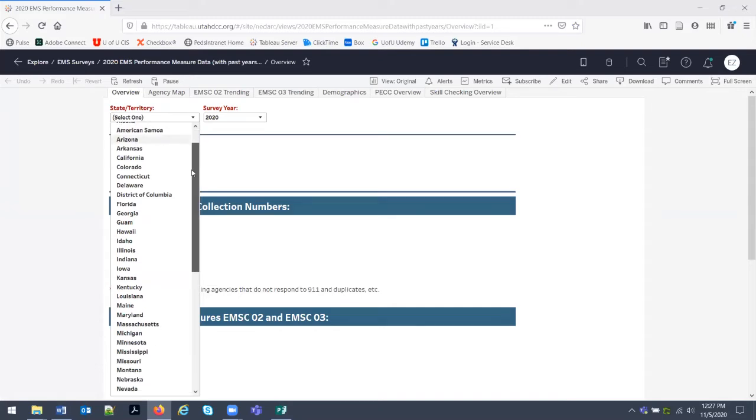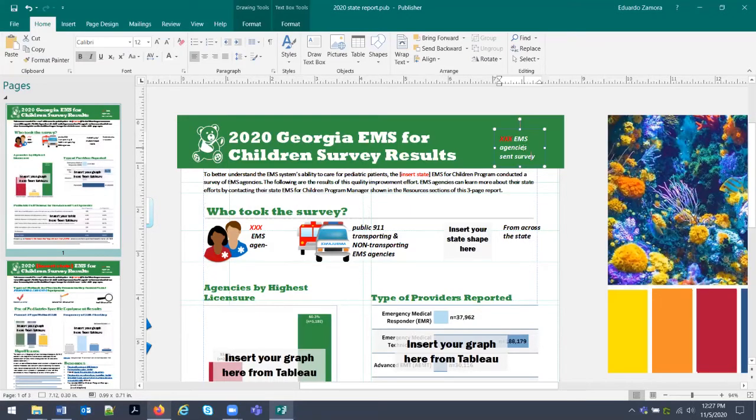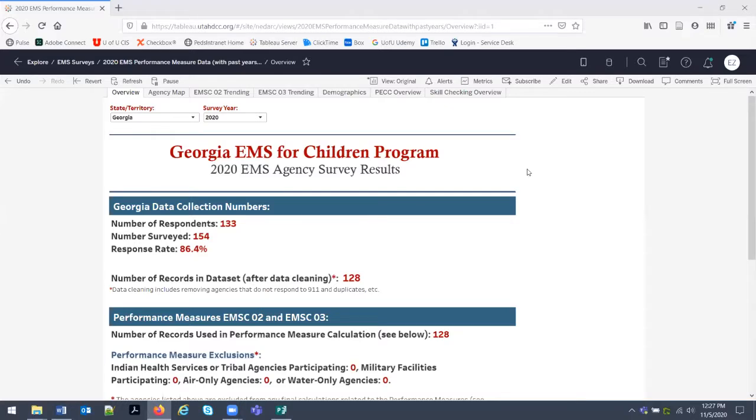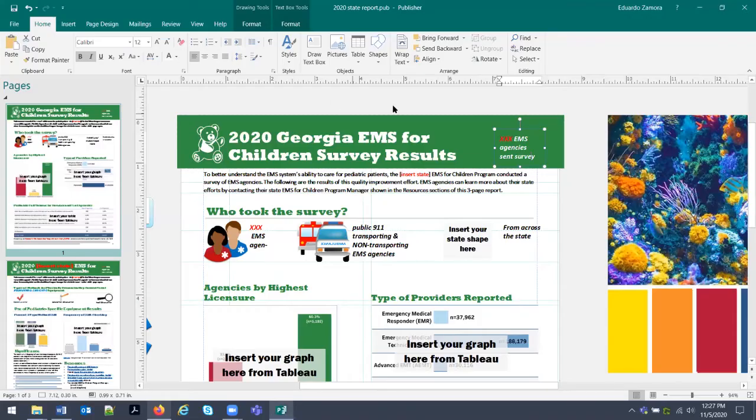I'll select the state of Georgia. And I'll make sure that 2020 is pre-selected. So I'm going to go back to my document. I'm going to use Alt-Tab, which makes me shift really quickly. And the first question it's asking me is the number of agencies that were sent the survey. And that information is here in the overview. It says here that 154 agencies were sent the survey. So let's go ahead and change that to 154. Okay. And then we'll also make the font here white so that it matches and looks pretty.